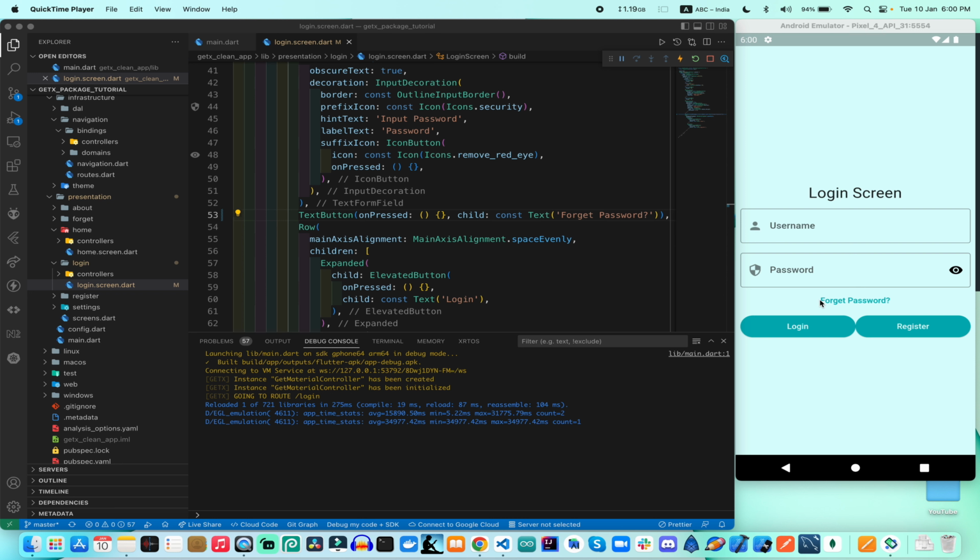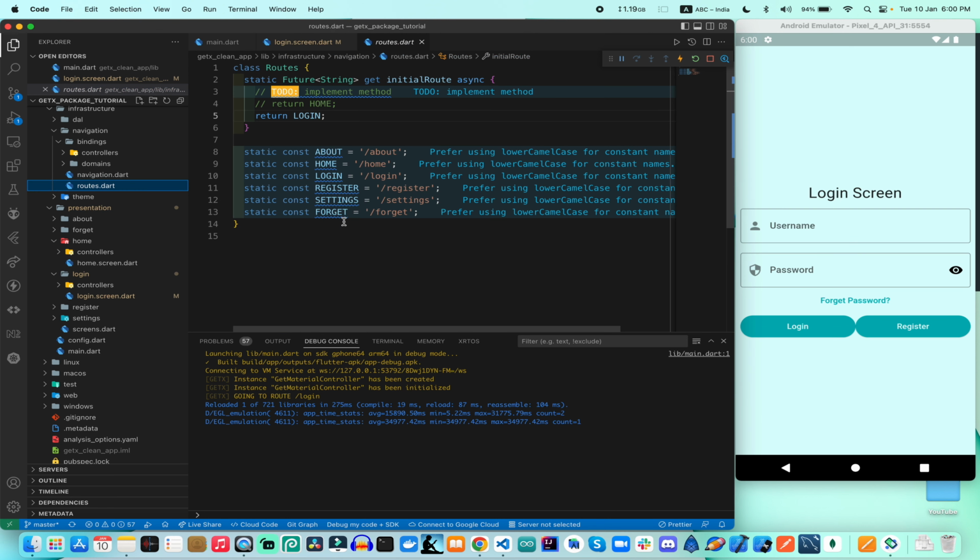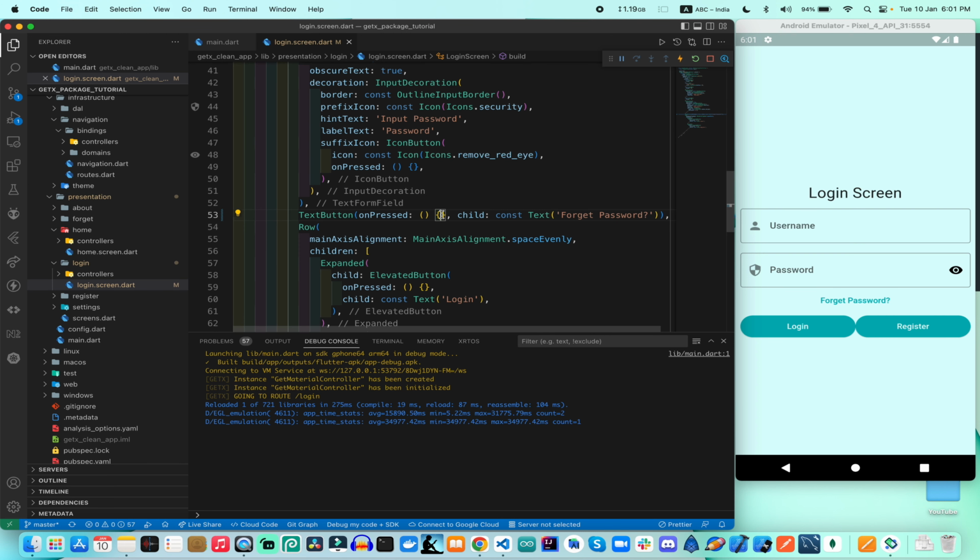Actually, we already created these two screens before. The routing part is already here. We have the forget path and the register path. We want to redirect from the login screen to the forget screen, so for that purpose we can use the forget password button.